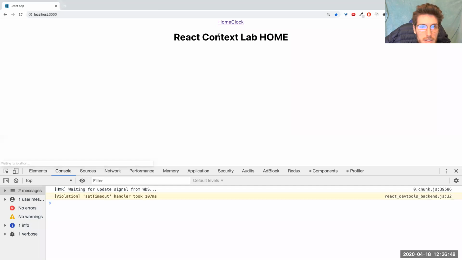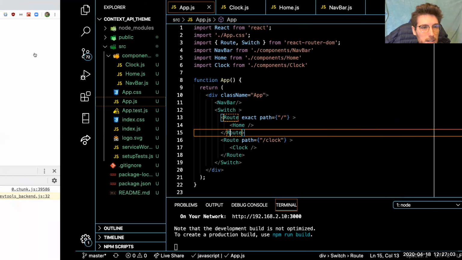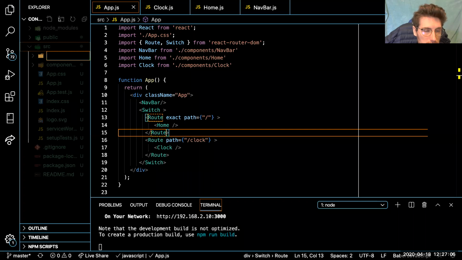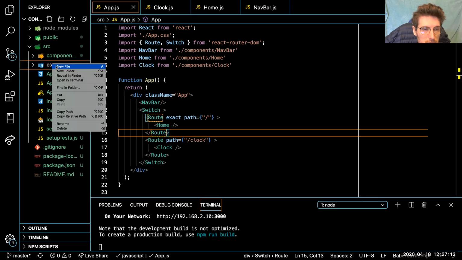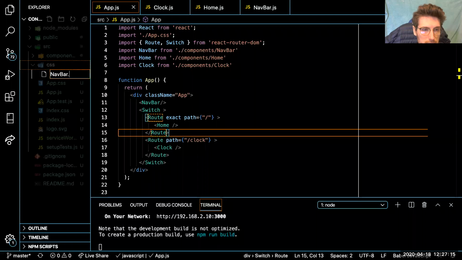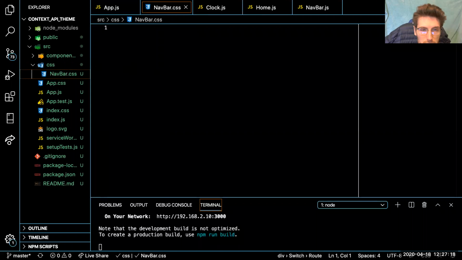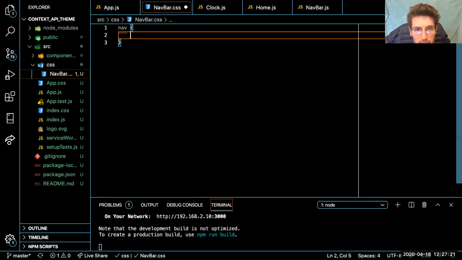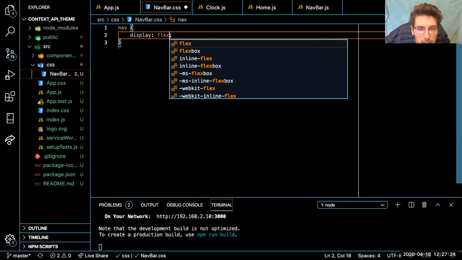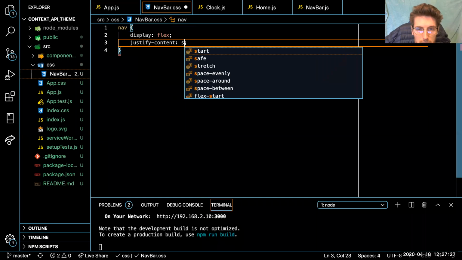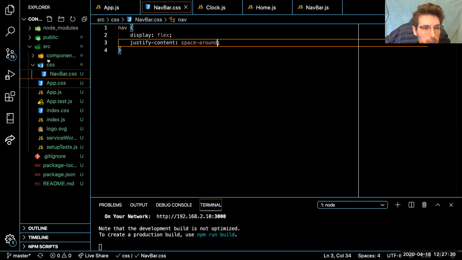We've essentially set up the skeleton of the app. So our home, React context home lab, clock component. So we go, great. Okay, so let's focus on styling this just a touch, yeah? So I'm going to make a CSS folder so I can get some stuff in here. CSS, and let's make a navbar.css. I just know I want to style the nav element directly. I'm going to say display flex, justify content space around. Let's import that into our navbar.